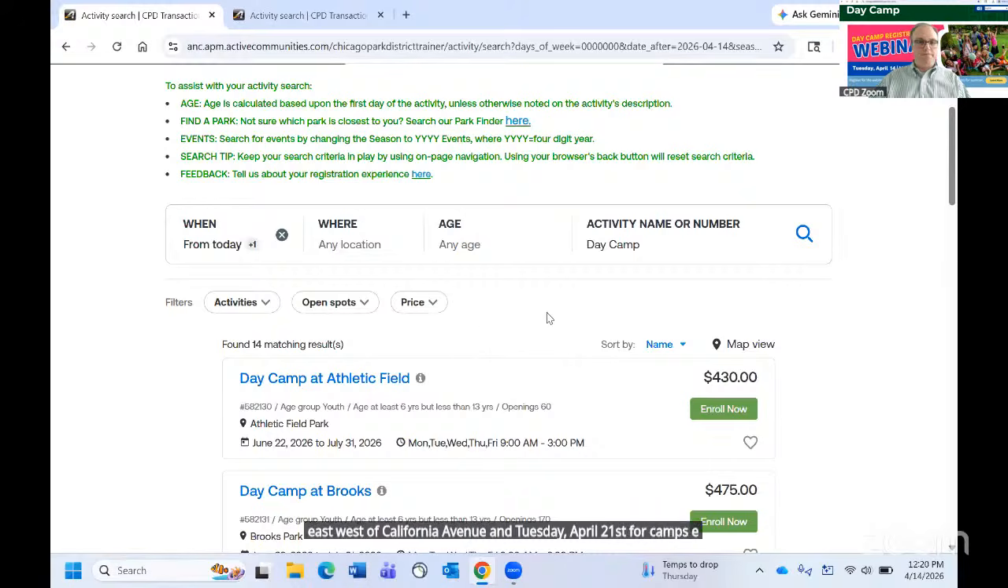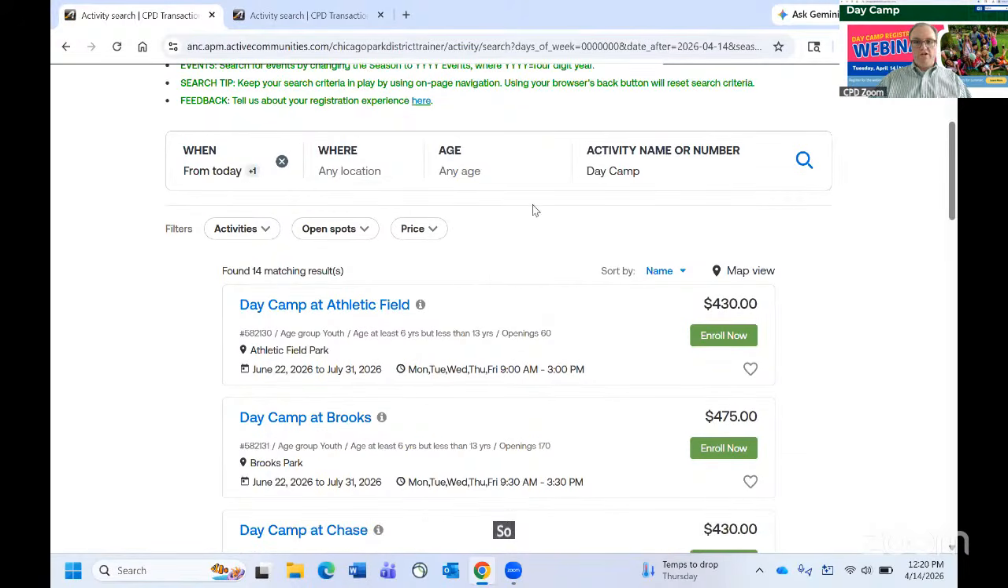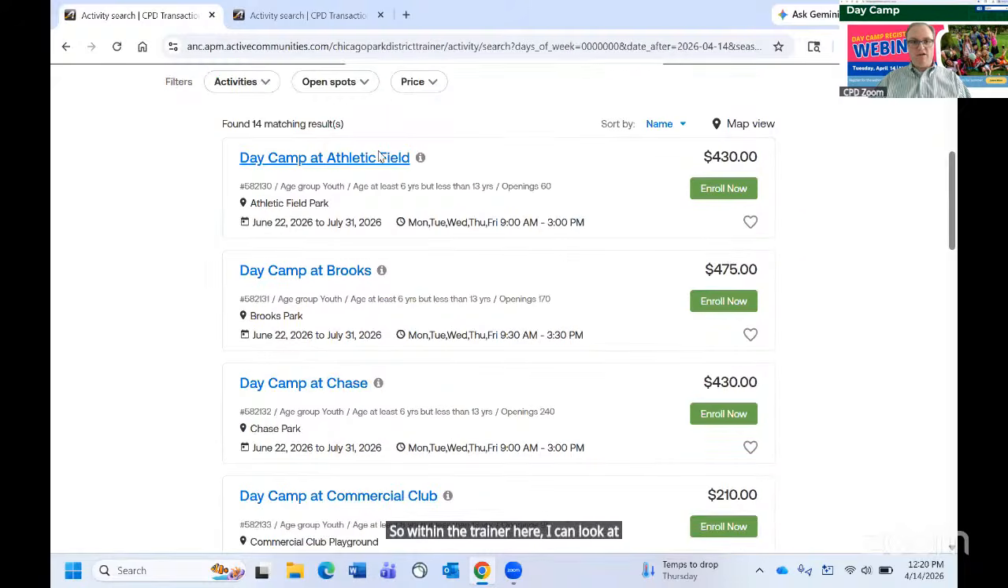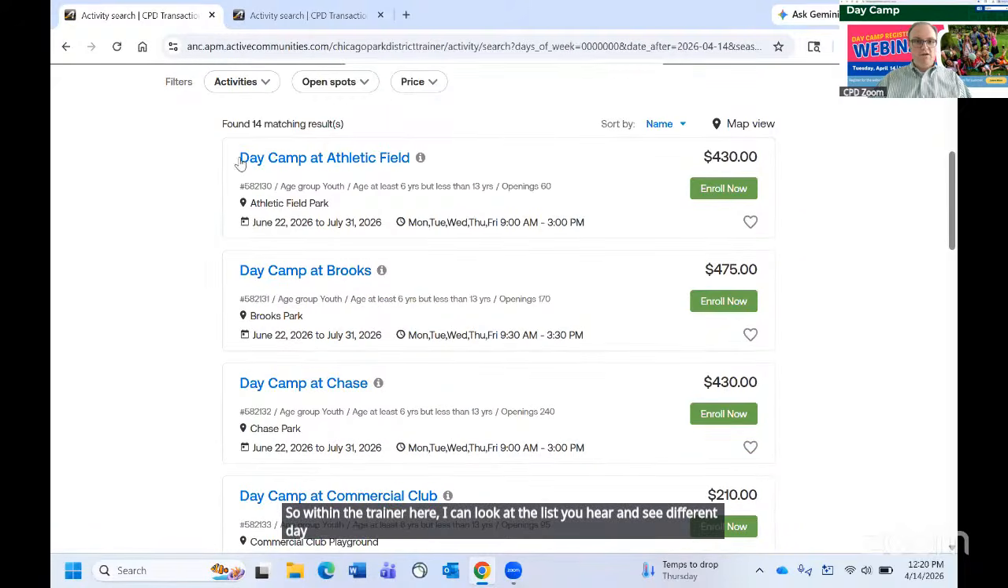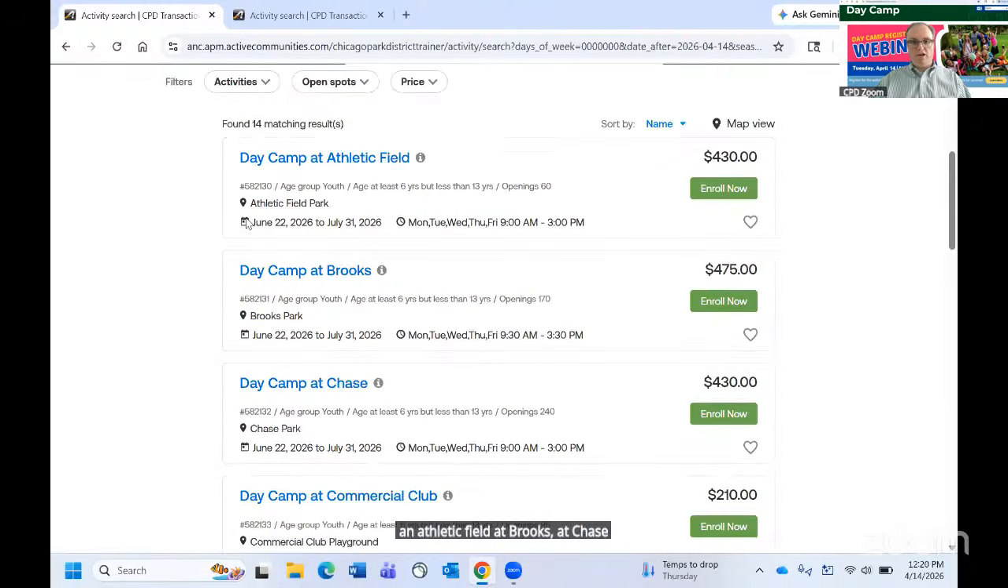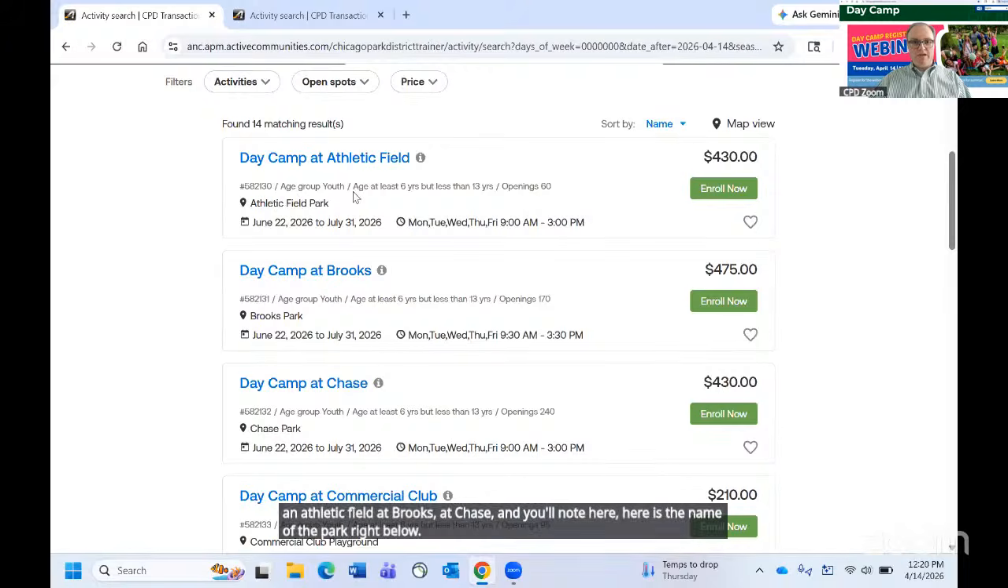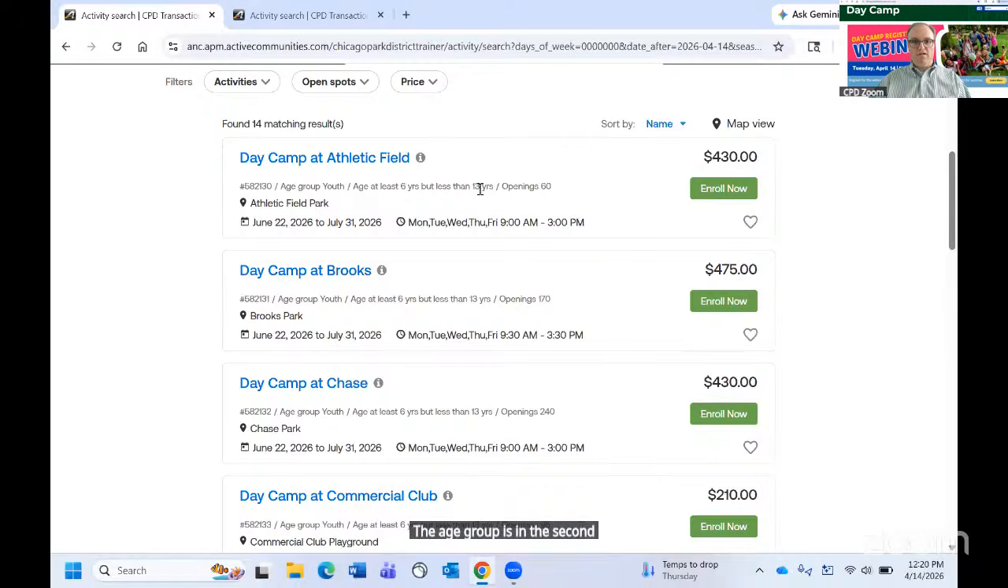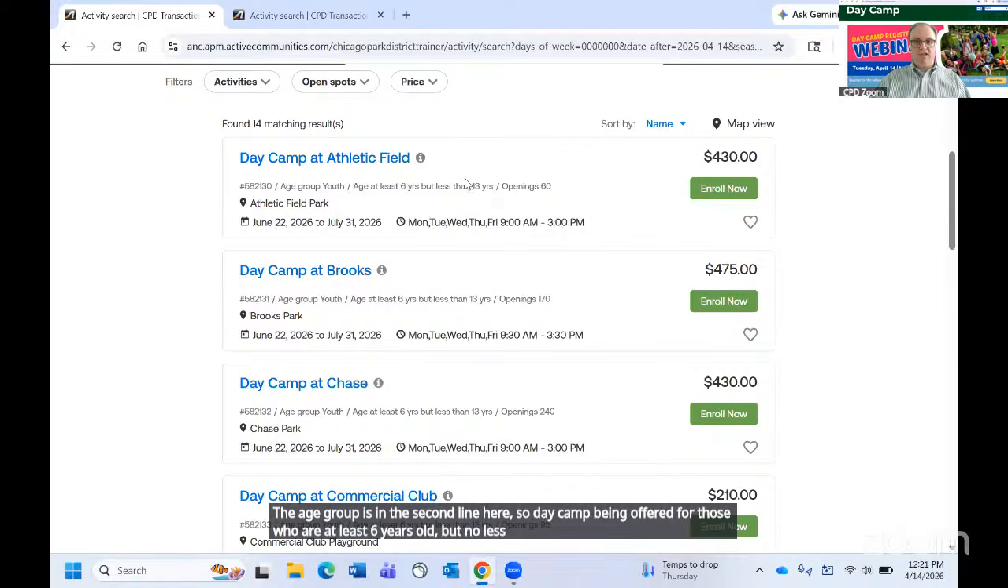Tuesday, April 21st for camps east of California Avenue. So within the trainer here, I can look at the list view and see different day camps that are offered. We have day camps at Athletic Field, at Brooks, at Chase, and you'll note here is the name of the park right below. The age group is in the second line here. So day camp is being offered for those who are at least 6 years old, but no more than 13 years. This also has the number of openings that are available. So at Athletic Field here, there are 60 spots available. And here at Brooks, there are 170 spots.